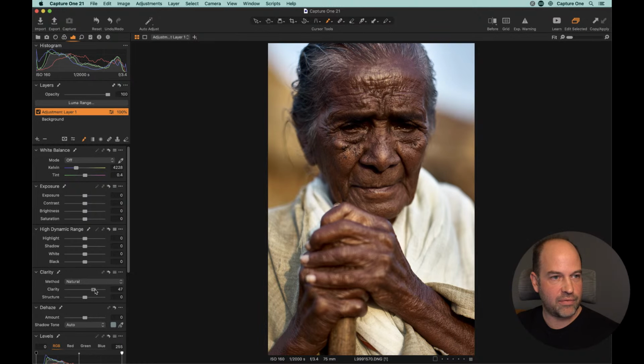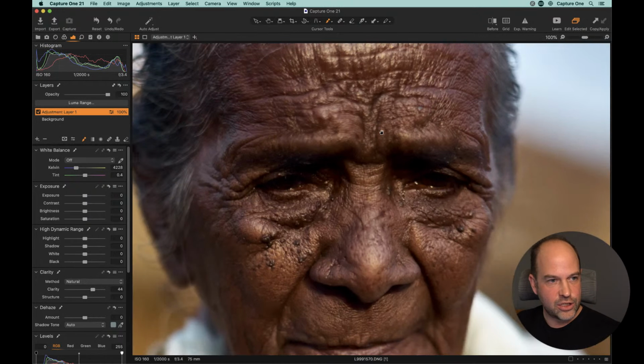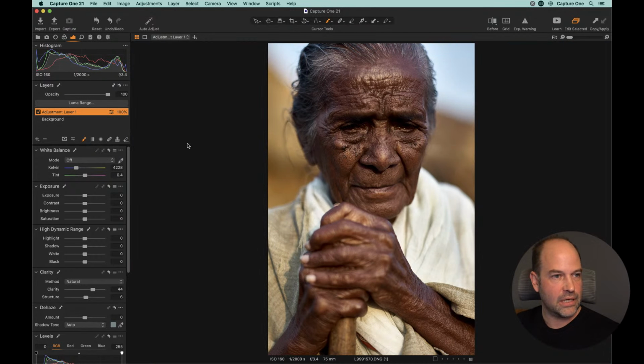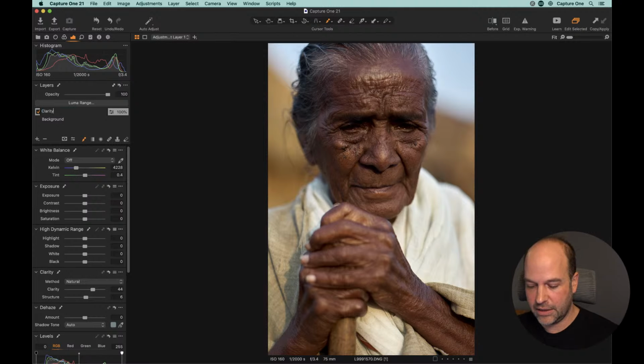So I'm going to add a bit of clarity. I might also add some extra highlight recovery to see if it takes the face down a bit, but it doesn't, so there's not much point. So we just stick with clarity, and sharpness wise, a little bit of structure as well, but not too much. So now that clarity is globally applied, but as I said, I don't really like what it does to the background. So we're going to clear that mask, and we're going to call that clarity face.